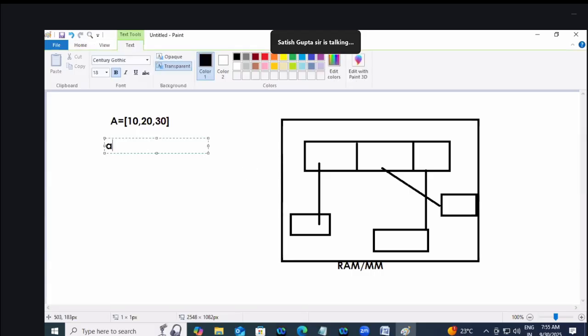So when it comes to the array, I'm saying np.array. I'm creating an array with three elements, 10, 20, and 30. Three elements I've taken.